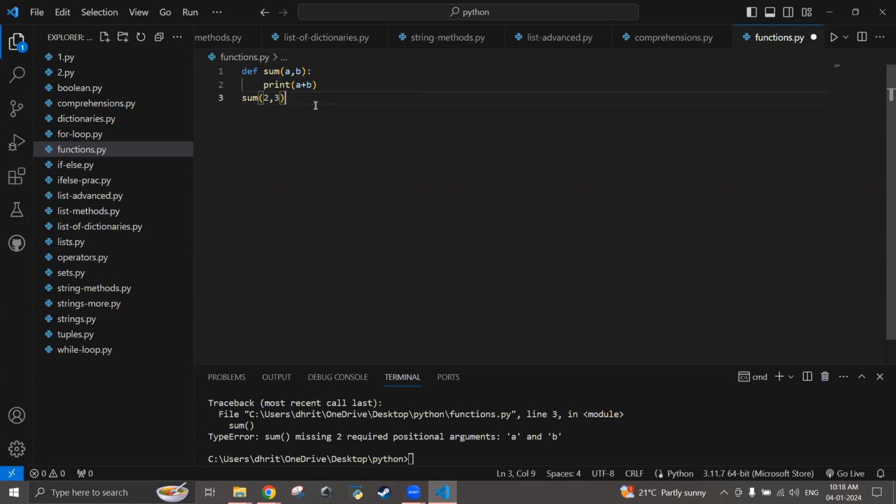Now what will happen? When I'm calling the function, I'm passing 2 and 3. These 2 and 3 will go to A and B. Okay. 2 will go to A, 3 will go to B. And while printing, it will do A plus B. What is A plus B? 2 plus 3 will become 5 and it will print 5.